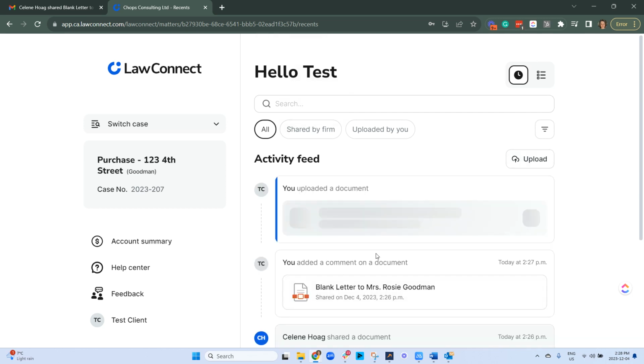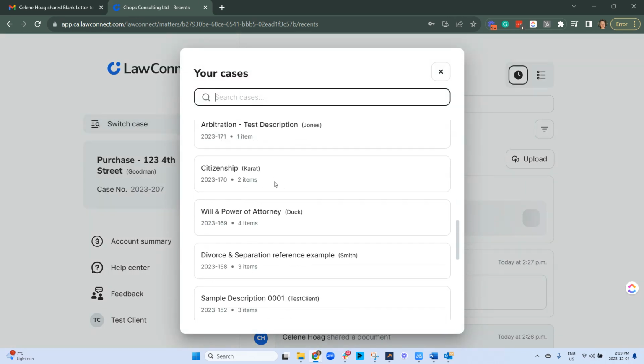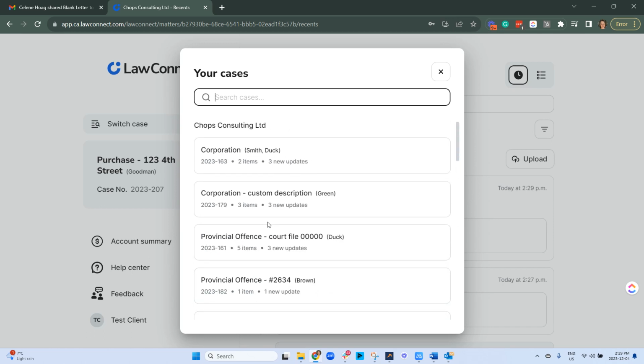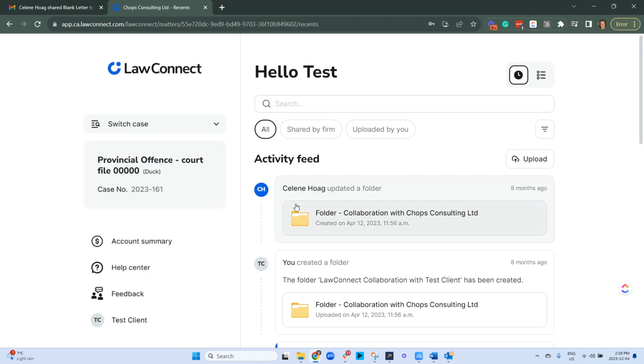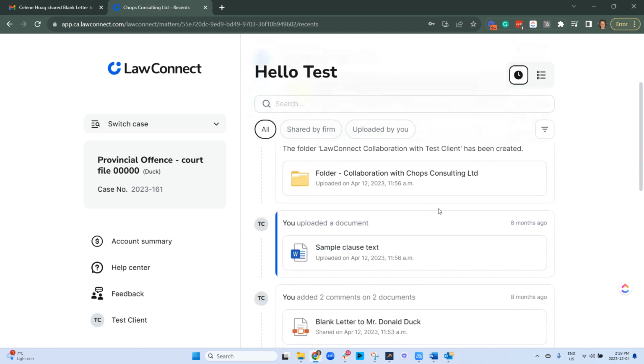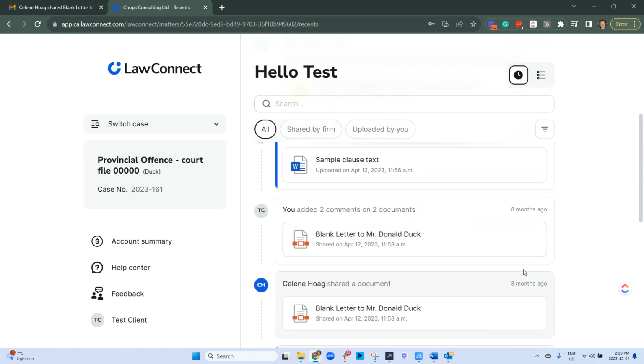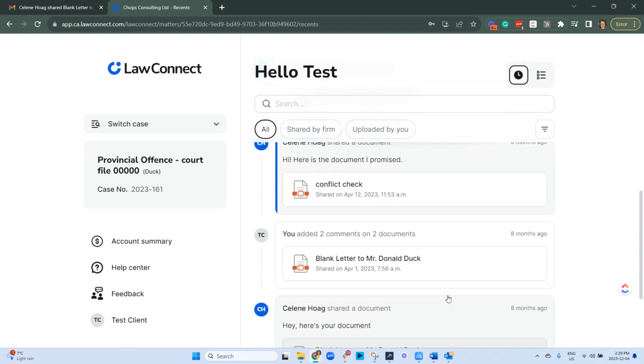And what's going to happen from there is you will get a notification in Leap and in the Matter, and you'll also get an email that your client has uploaded a document to you. If clients have multiple matters, they can also see all their matters and all their correspondence and documents within one account. Like this one has 5 items. You can see that we're sharing entire folders here. So there's lots of different options.